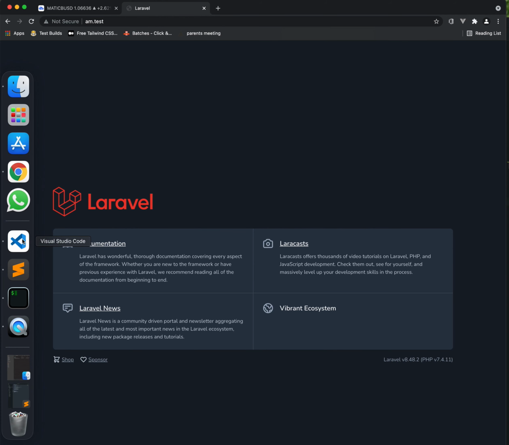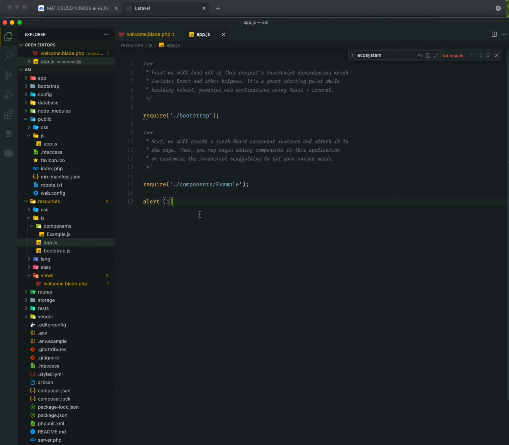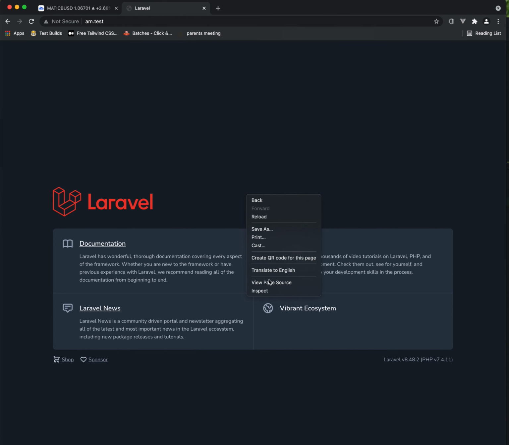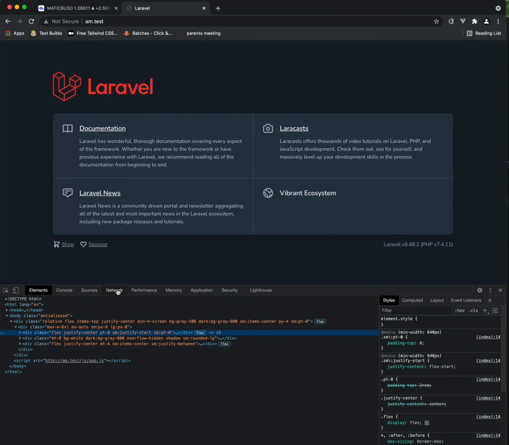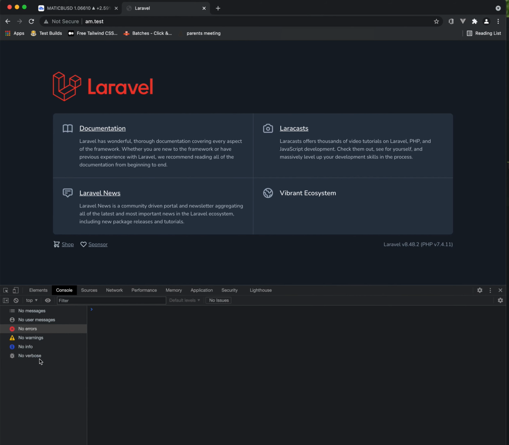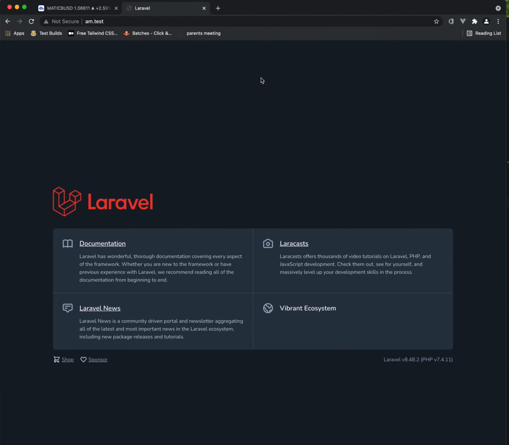Right, I think it could be cached. That's why it is not showing it. So we have to do a hard refresh. Before that, let's inspect if we have any errors in the console, and I don't see any errors. So that means it is probably cached. Let's do a hard refresh. Okay, and yeah, so a hard refresh does the trick.